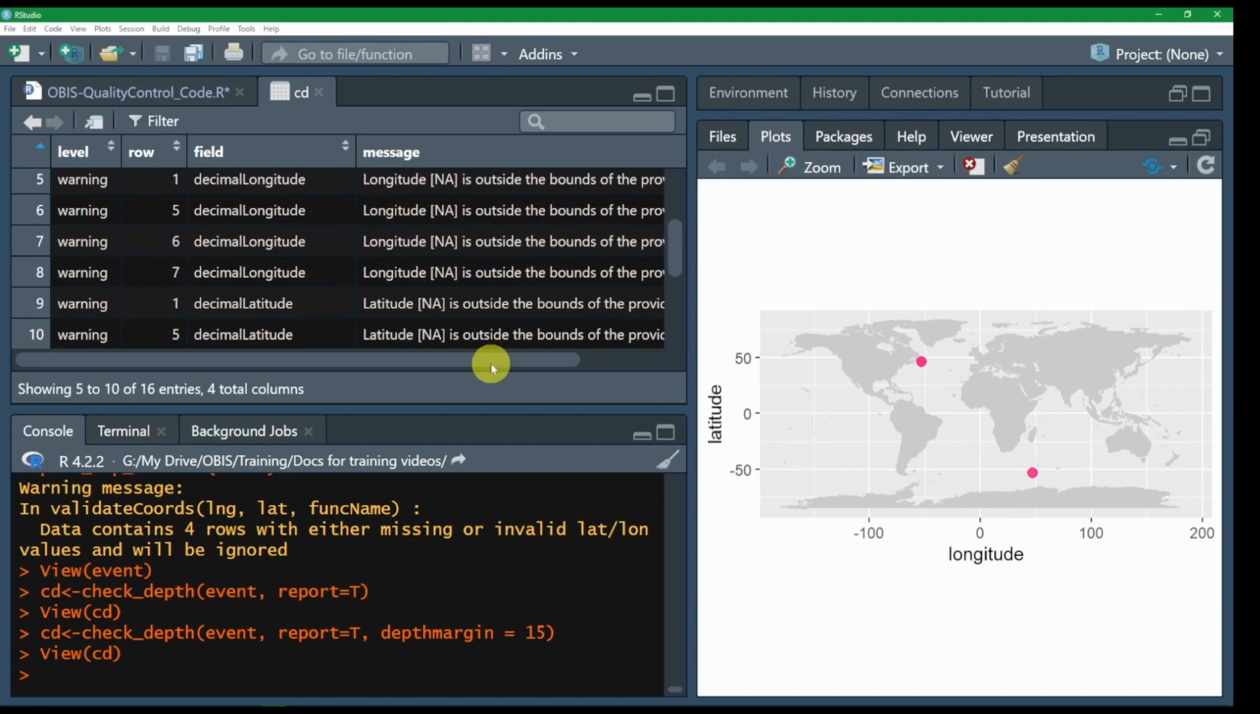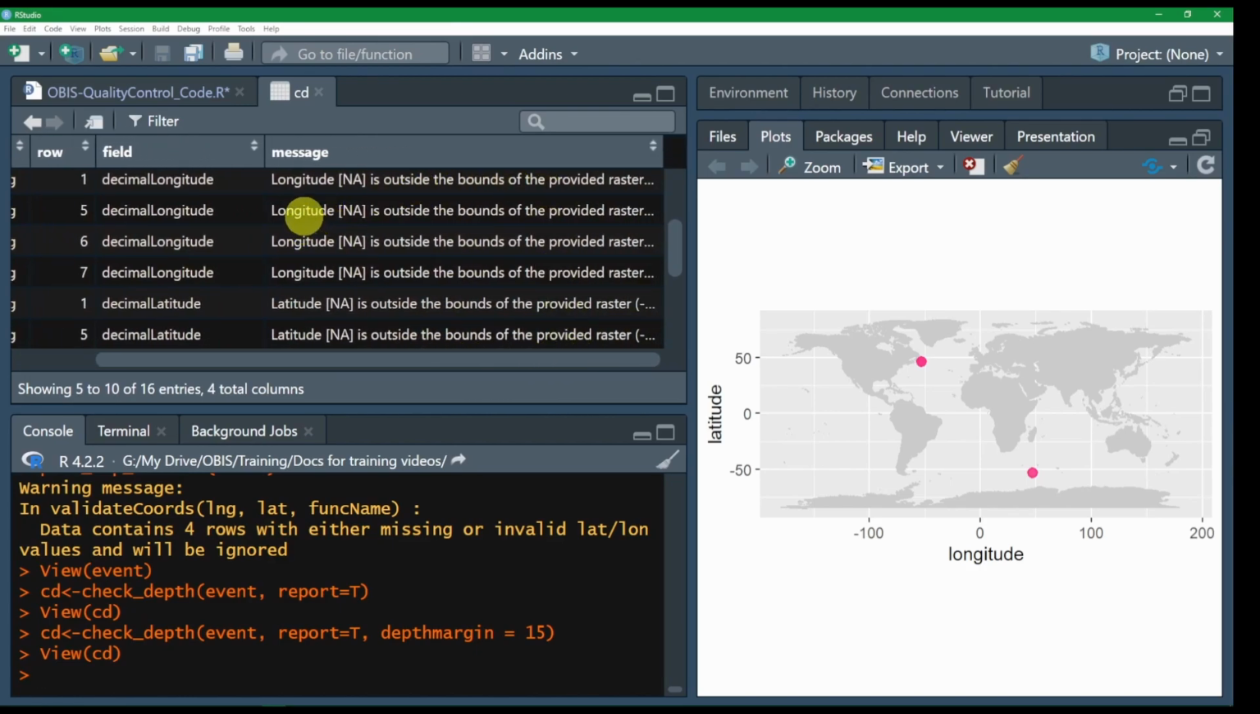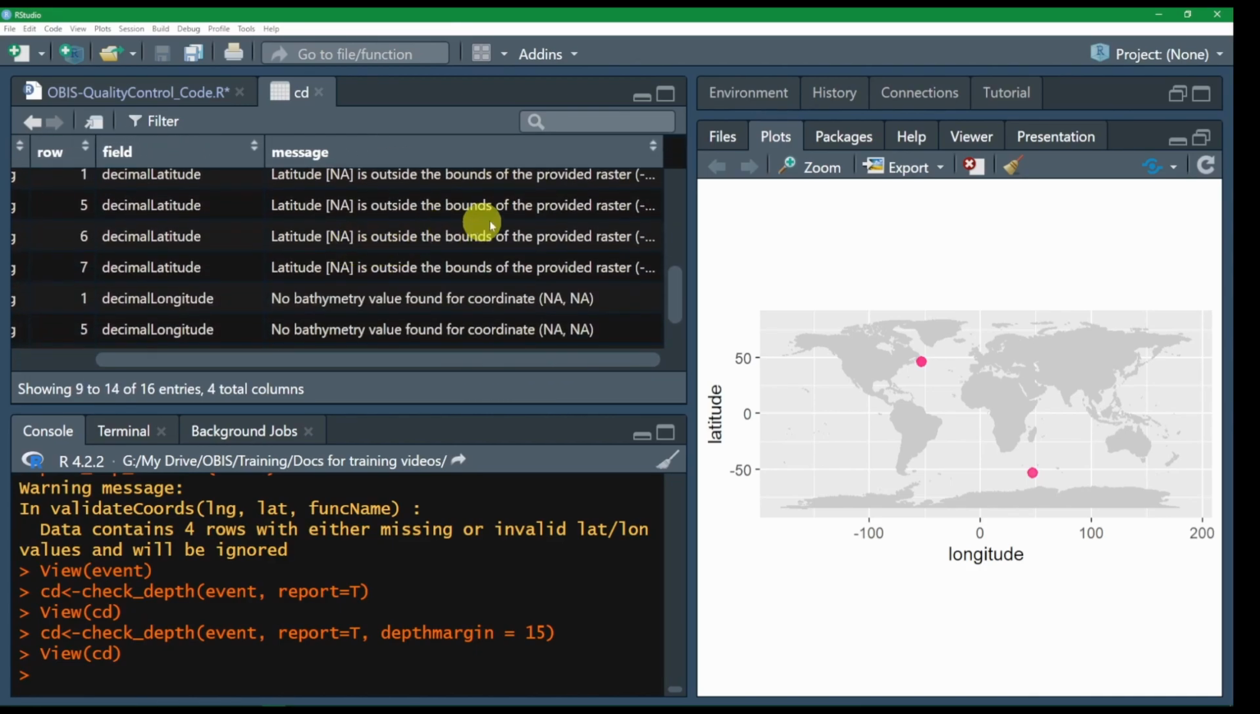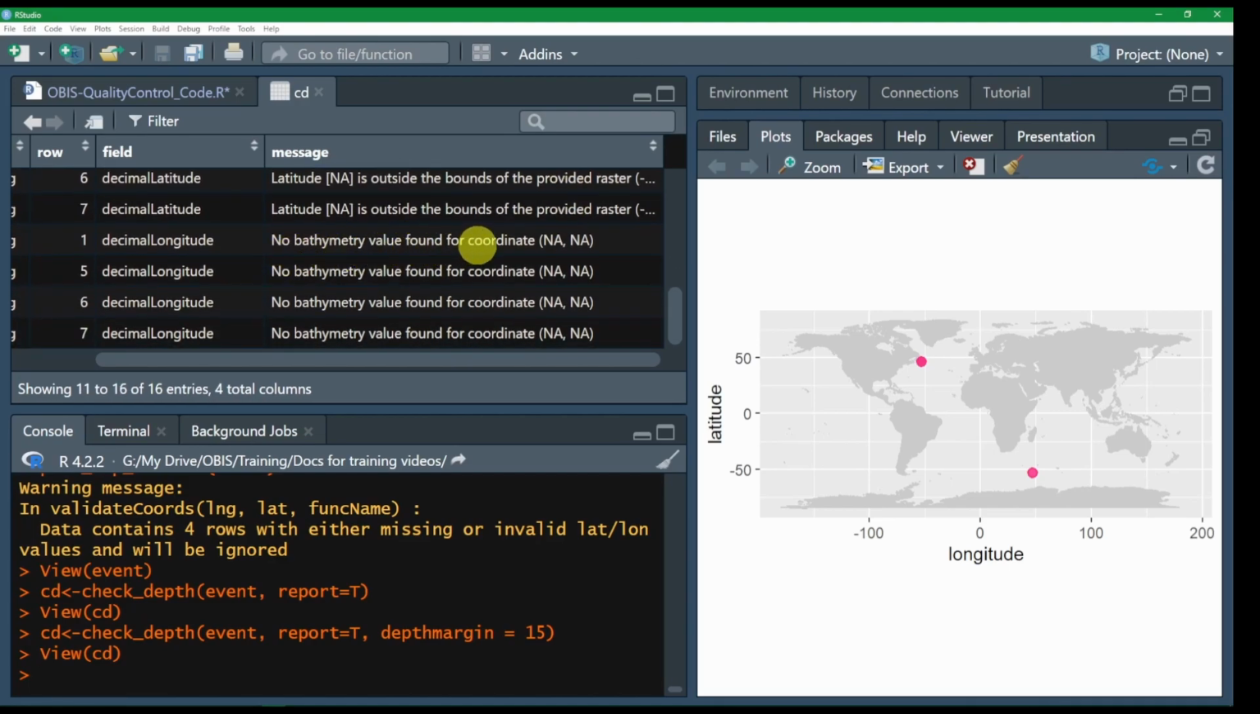When you look at the other errors, it's simply telling us there are some latitude-longitude coordinates that are outside of the bounds of the raster, and that there are no bathymetry values for certain coordinates. These are associated with blank records, and this is again due to the hierarchical structure of our dataset, where we have left certain records blank for decimal latitude and decimal longitude to avoid redundancy and repetition.